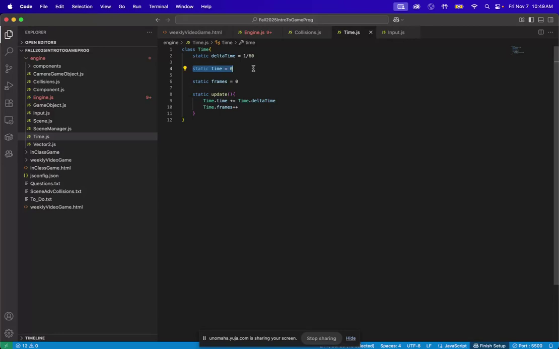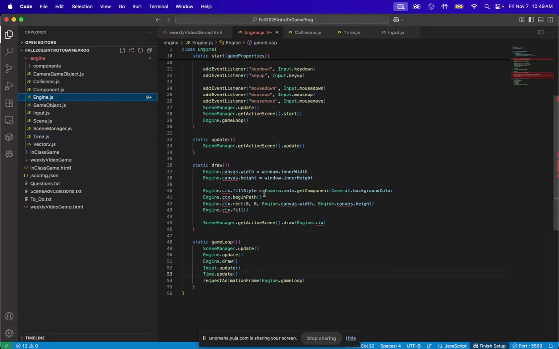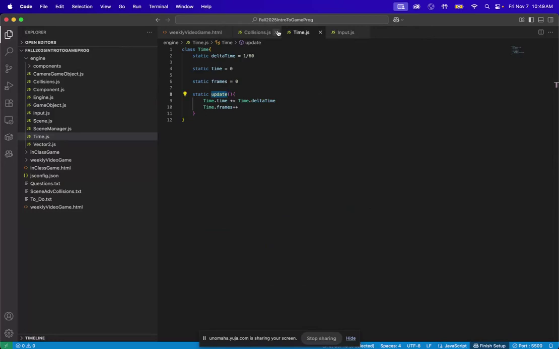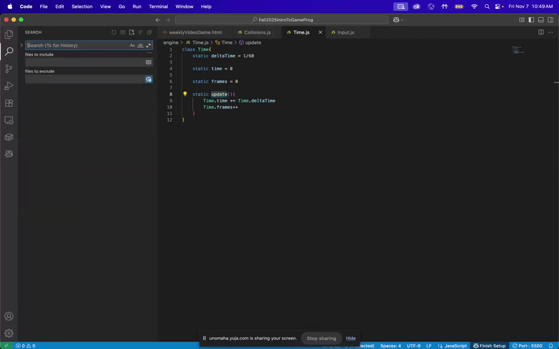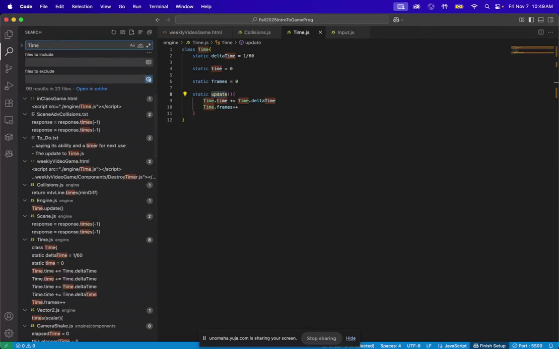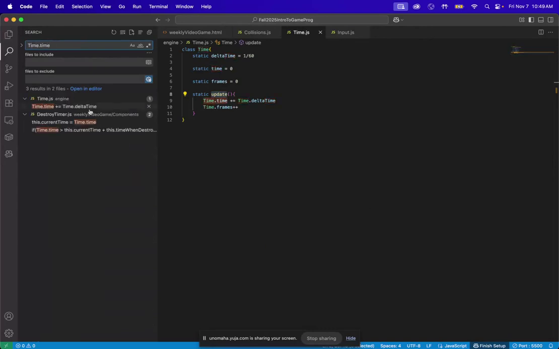And then we also have a static frames variable, which just keeps track of your frames. Both are called in the static update function, where you add your delta time and your frames. And then inside of your engine, inside of game loop, we do time.update. One way to do this is if we actually look at our time variable, we search for time.time.